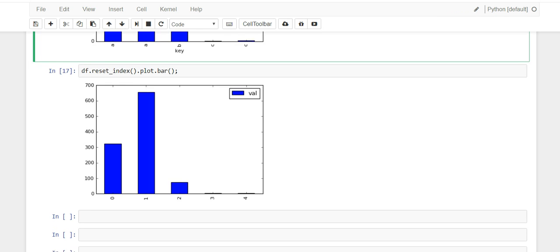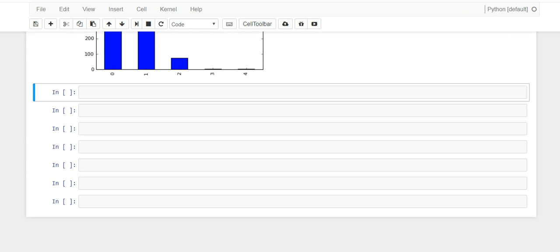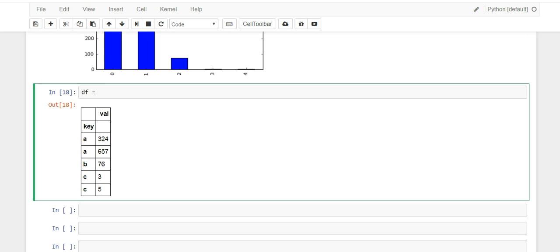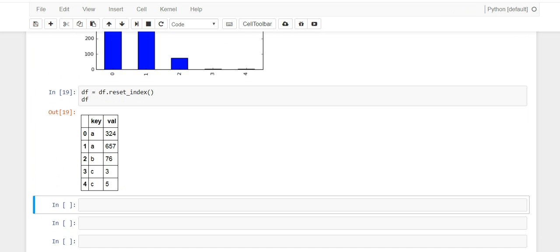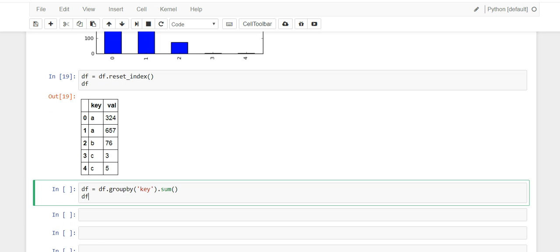Now one last thing I wanted to go over, let's actually reset the index and actually make it official. Reset index. Alright, if I decided to do a group by statement, so let's do df.groupby, and we're gonna group by key, and then we're gonna do a sum. Let's say we're gonna make this our new data frame. So what does this look like?